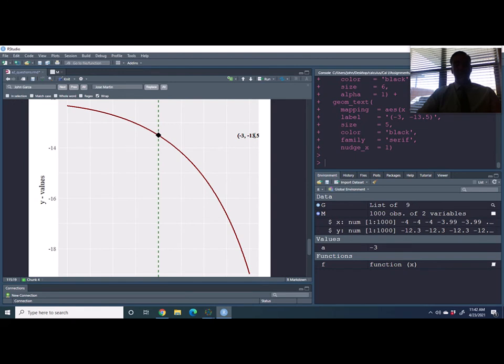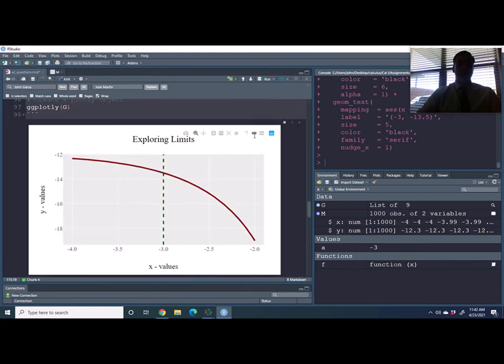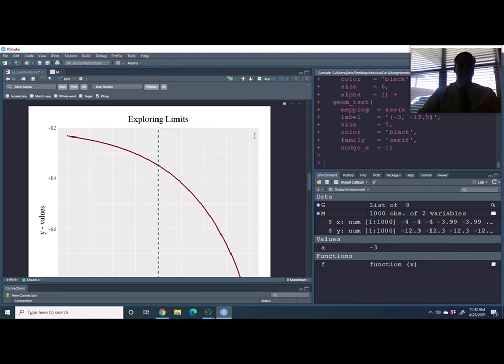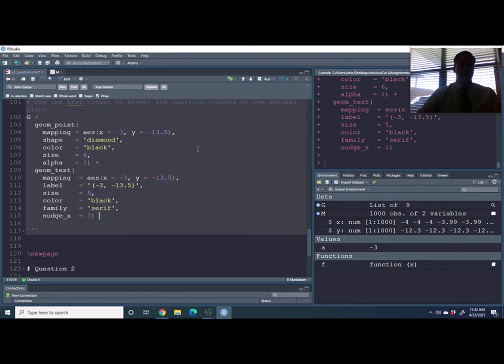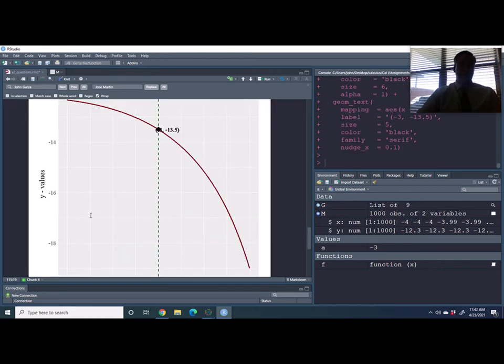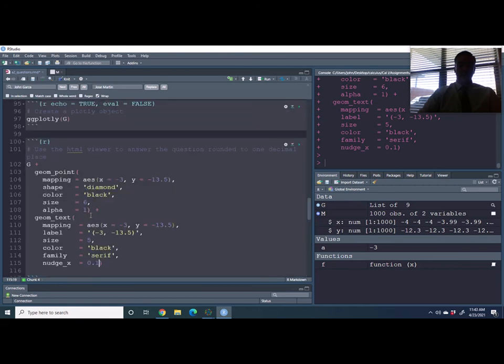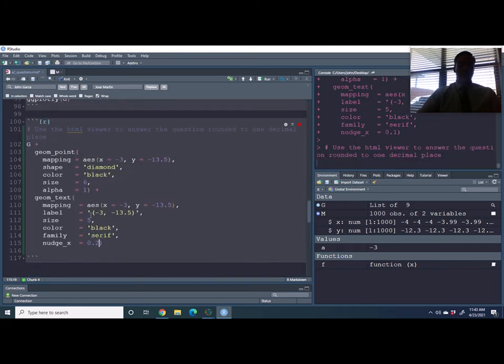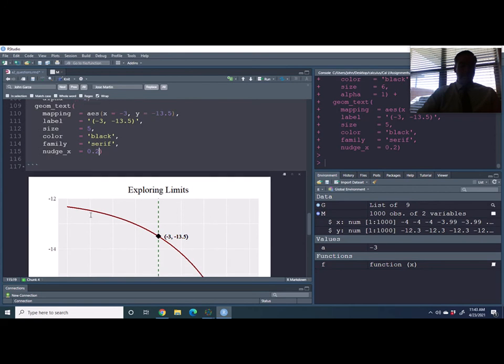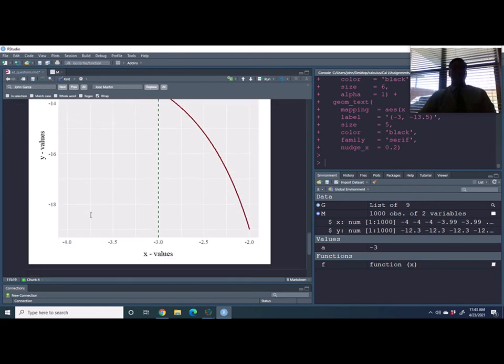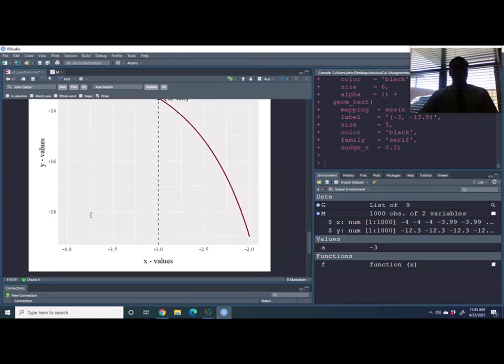Okay, so this is way too far to the right. So clear this up. Note I used Control J to clear up the screen. So now I'm going to come over here and make the nudge_x be 0.1. And we'll try again. That's bad. It needs to be more than that. 2. That's better. Okay. All right.